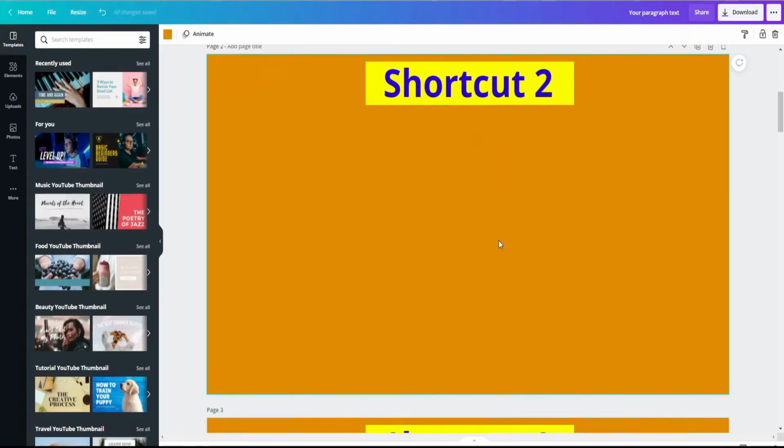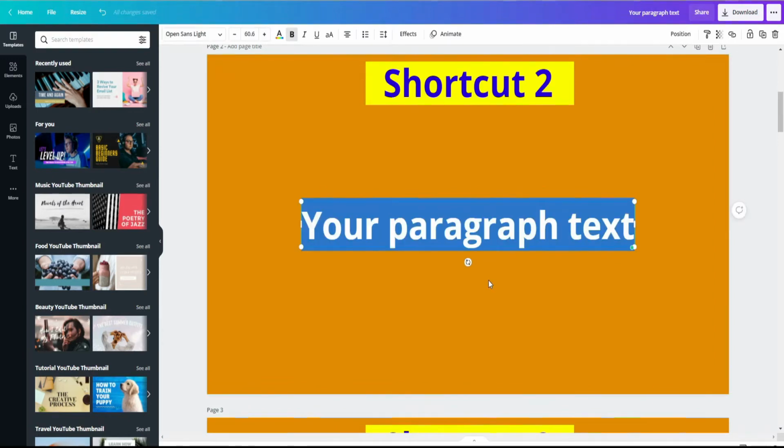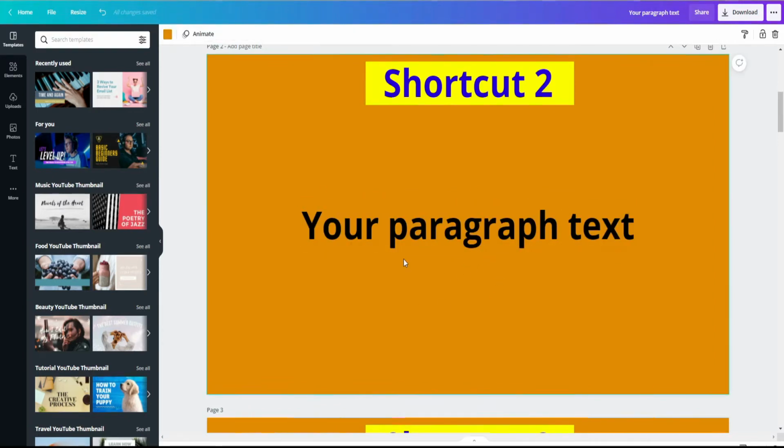Next up, using the text shortcut. You may easily add text into your design. Simply click the T button on your keyboard and you are done. It's a very useful tool that I use frequently and it saves a lot of time for me.